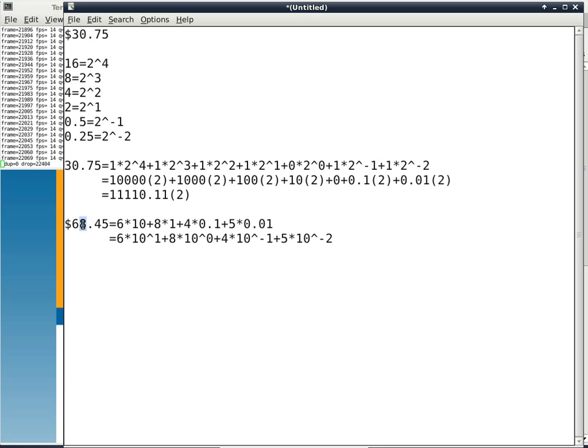This tells me how many 10 to the power of zeros, and this tells me how many 10 to the power of -1 and to the power of -2. So we have been using something like this all along. It's just that the base has changed. Instead of using base 10, we're now switching to base 2.